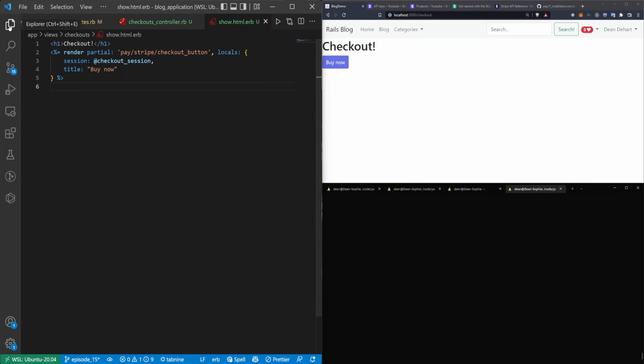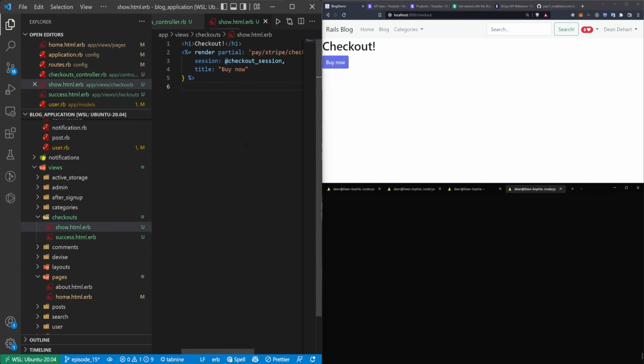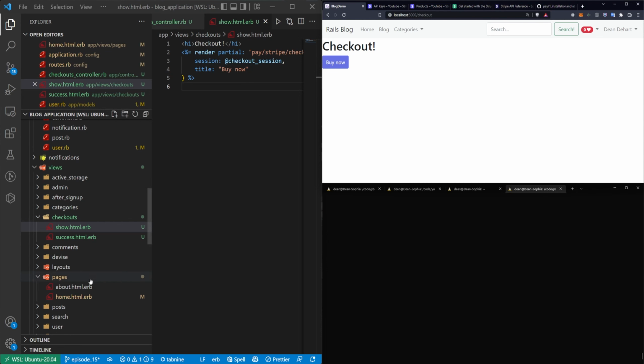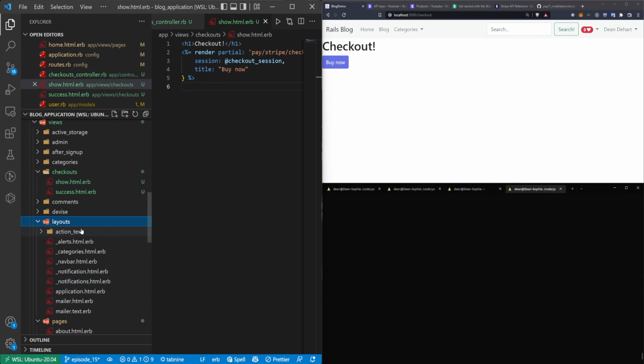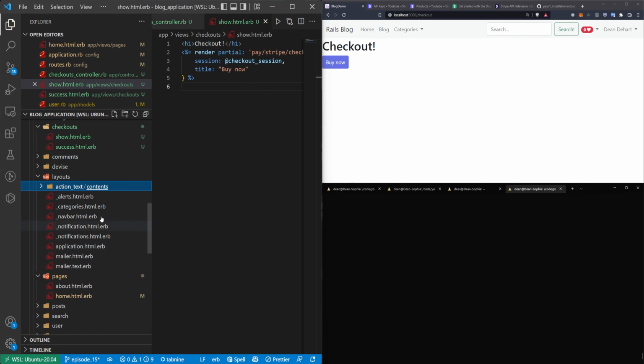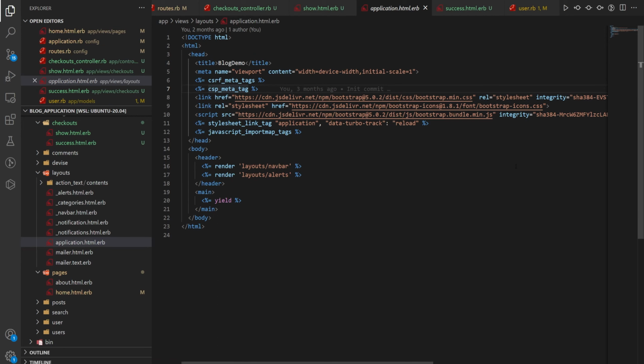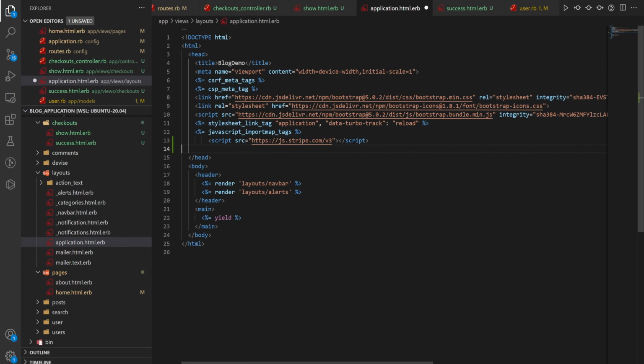Oh, I'm dumb. The reason why it's not taking us to the page, there's no JavaScript, right? So clicking on this button isn't going to do anything. We can even see here Stripe undefined. So we have to come into our layouts and into our application.html.erb. And in here at the top, we want to include a script with an src of https://js.stripe.com/v3 because it's version 3 of the API.